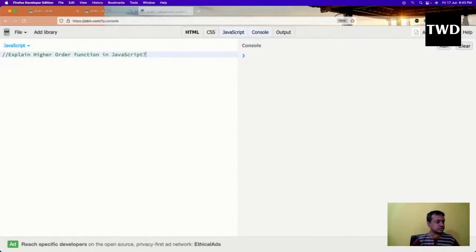A higher order function is a function that takes one or more functions as an argument. We can use them in many places, and they are used mainly as callback functions. Okay, so let us see it with an example.